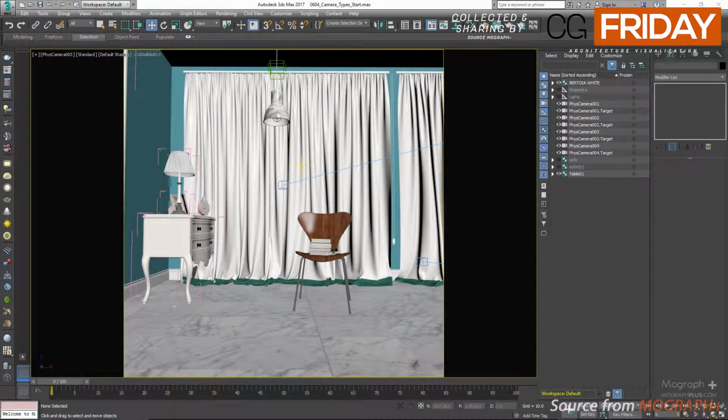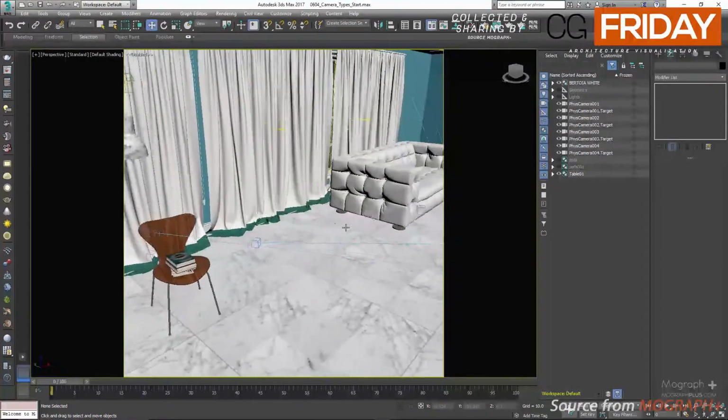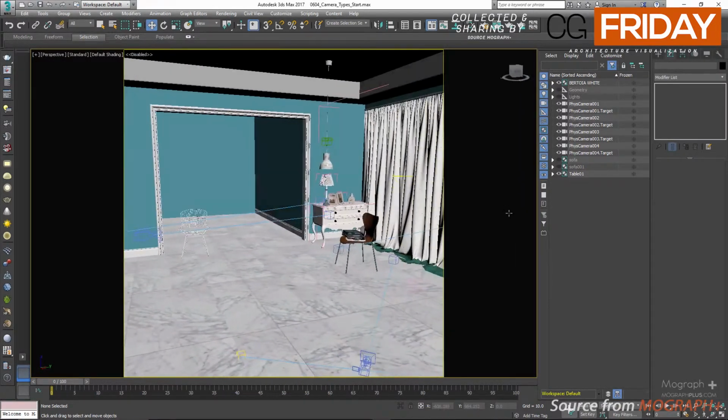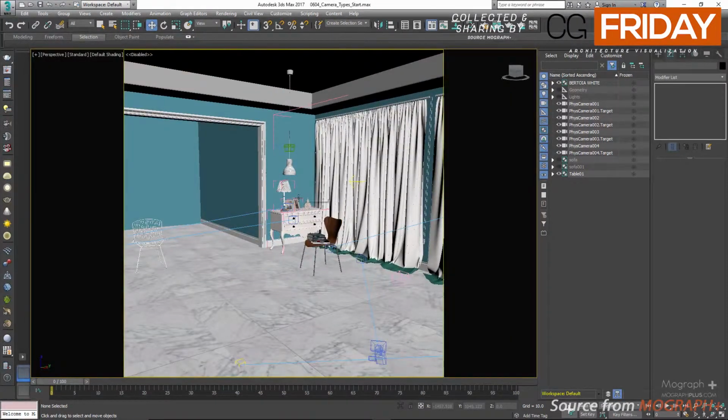In this lesson, we are going to be taking a look at the different camera types available in V-Ray. If I just go to the perspective view and take a look around the room, you can see I've just added a few pieces of furniture to fill the room a bit. Now let me get back to the physical camera 003.